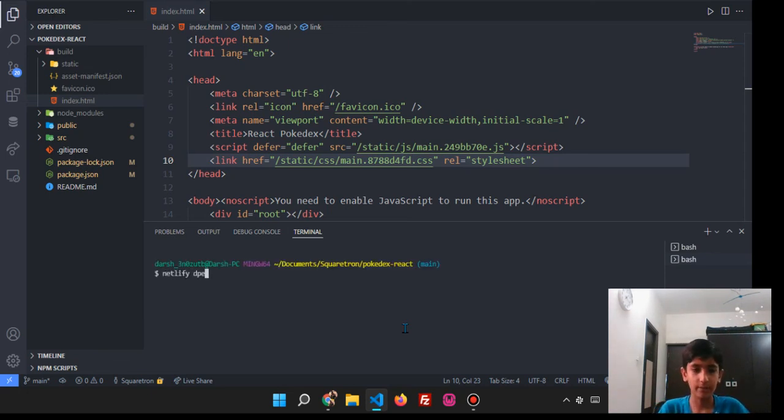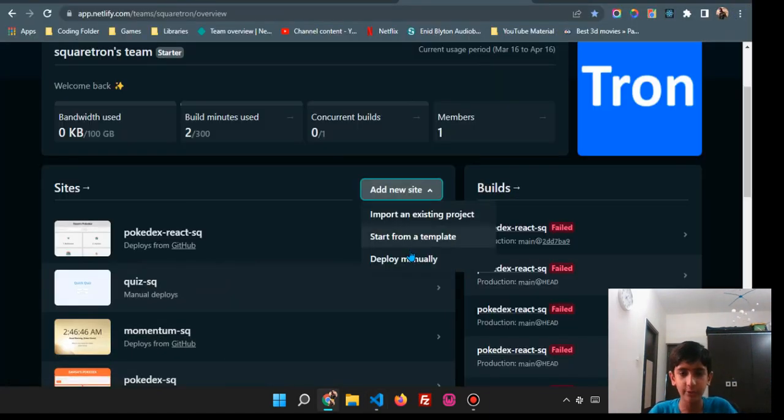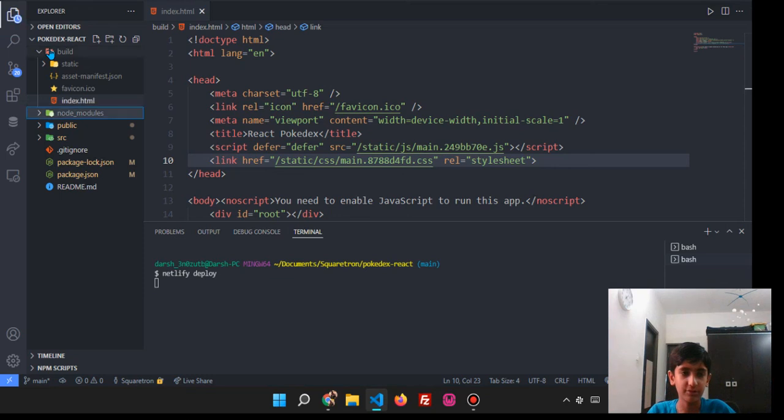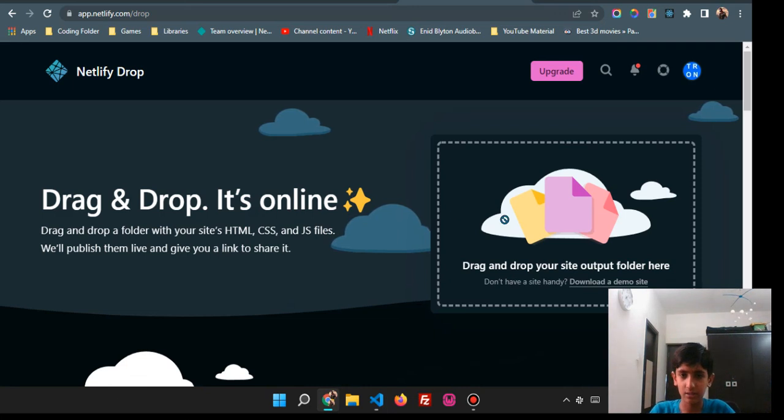Netlify deploy. Right. Back here, add new site. You can either import an existing project or start from a template or deploy manually. I'm just gonna deploy manually. What I'm gonna do is drag the build folder all the way in here. Oh, didn't work. Never mind.